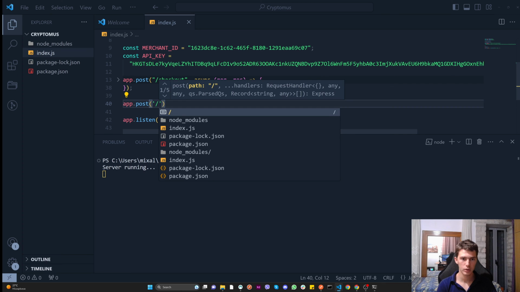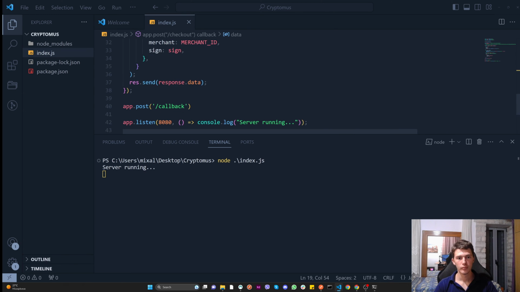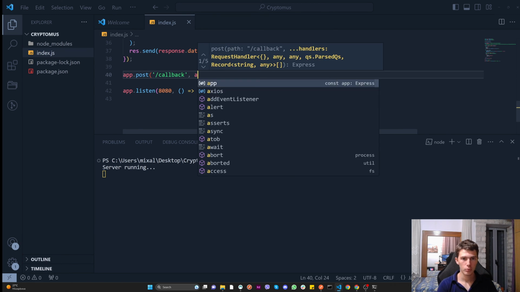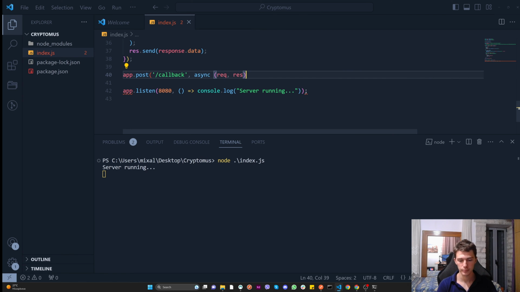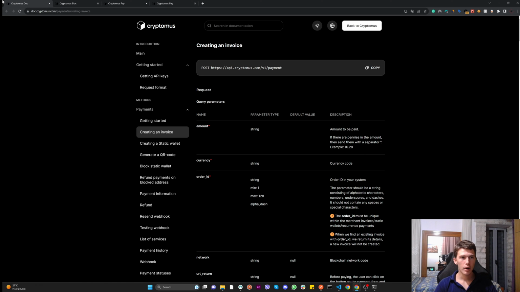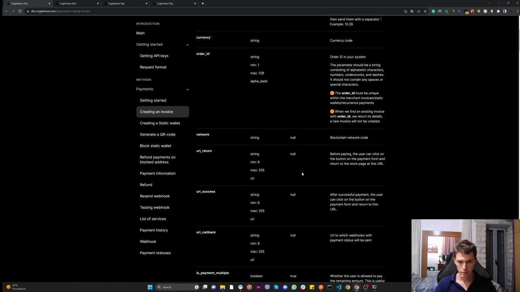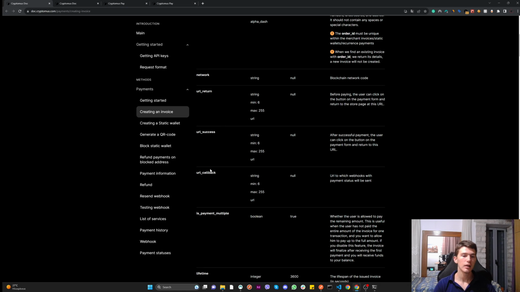So let's go back in VS Code and create a new endpoint, and let's call it /callback. And then, as we did above, we want to make this asynchronous and then get the request and response. And let's leave it at that for now. So now if we go back to the documentation and we scroll down, as you will see, there is another parameter we can pass on our /payment endpoint, and it is the URL callback. And as you see right here, it is the URL to which webhooks with payment status will be sent.